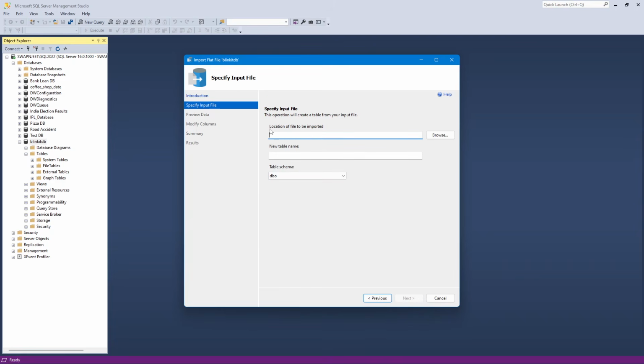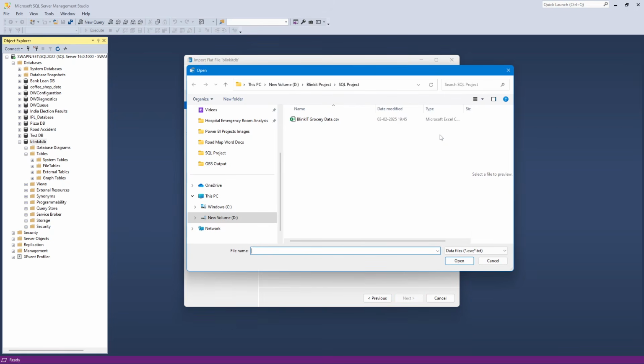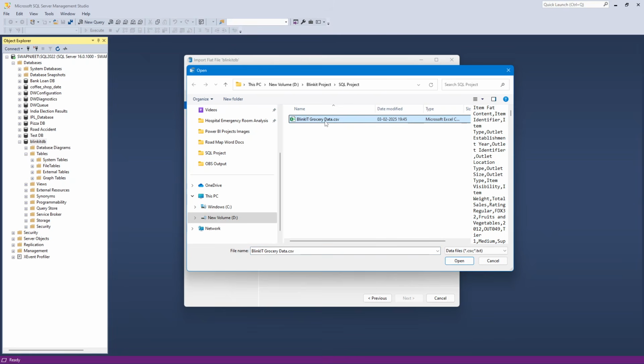Now it is asking me to locate the file to be imported. So I will just click on browse. So this is the file which I have. You might have already downloaded the file. If you haven't, the link to download the data is already available in the description of this particular video.